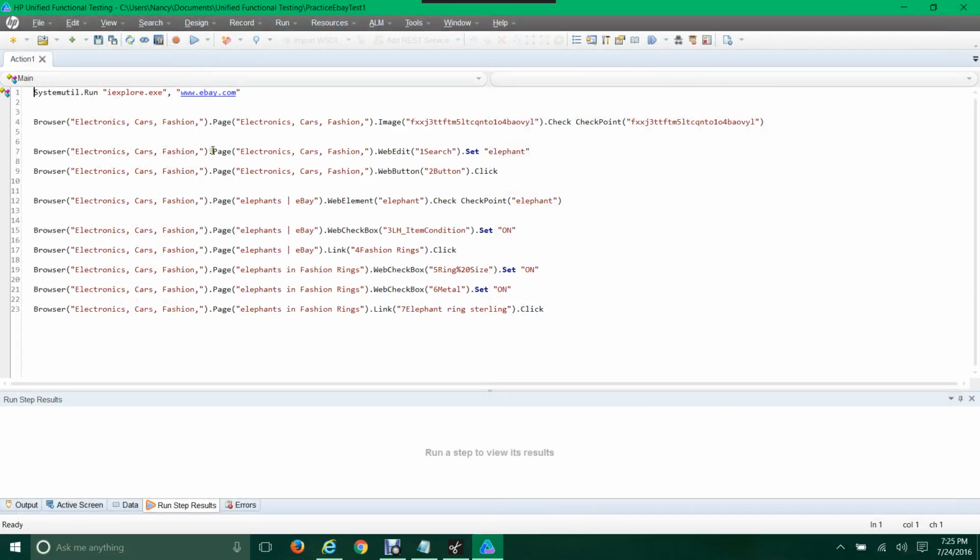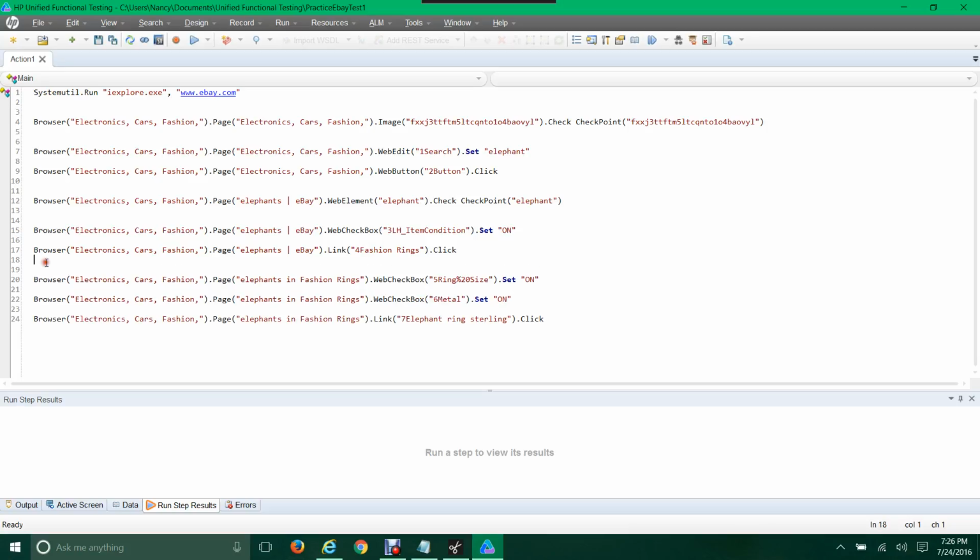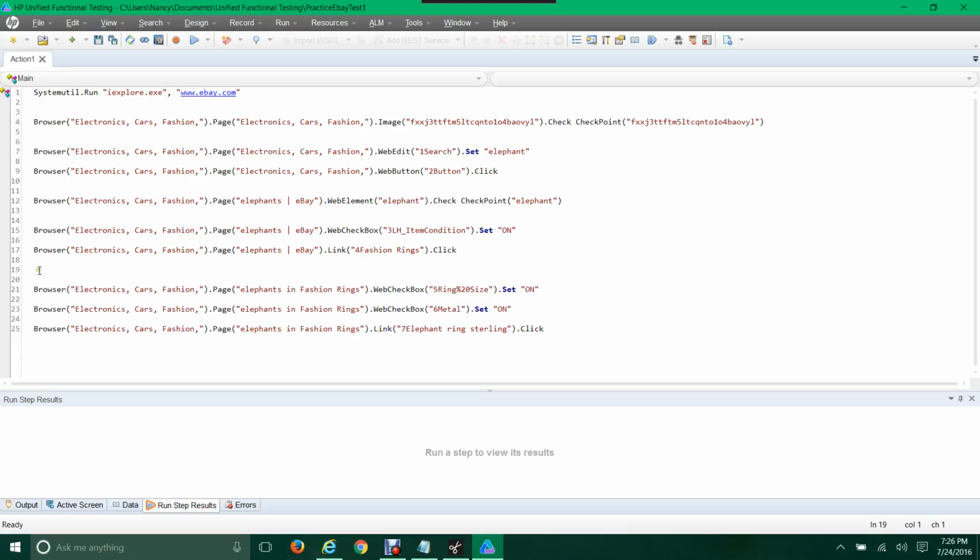Okay? So if I wanted to do one more checkpoint, then I want to make sure I got to the Elephants in Fashion Rings page. So once again, before you set your checkpoint, you have to take yourself to the correct place in your script. Okay, so I want to put my checkpoint in right here. Now if I accidentally left my cursor up here and I put a checkpoint in there, let's do that. So I accidentally forgot to move my cursor.